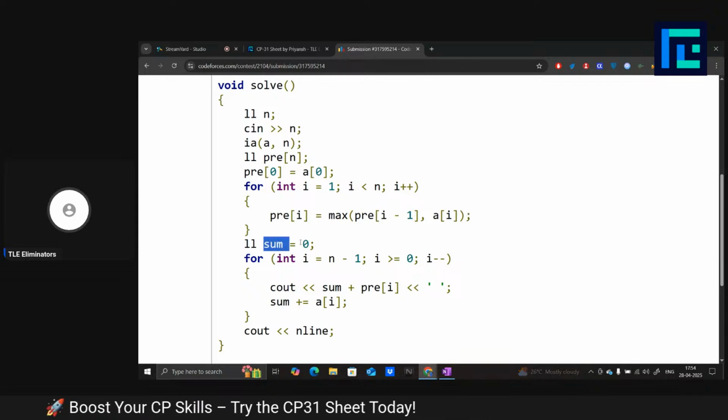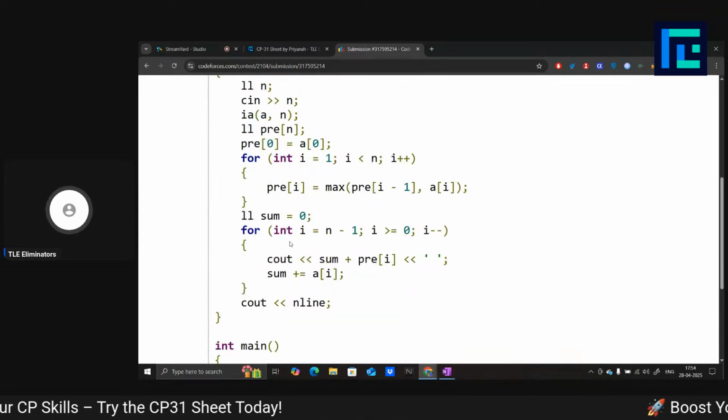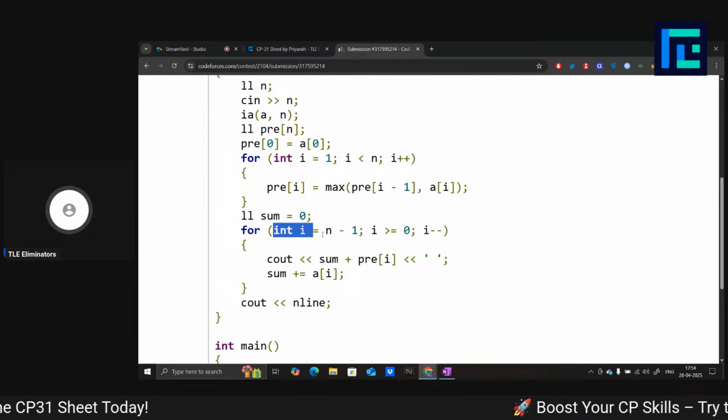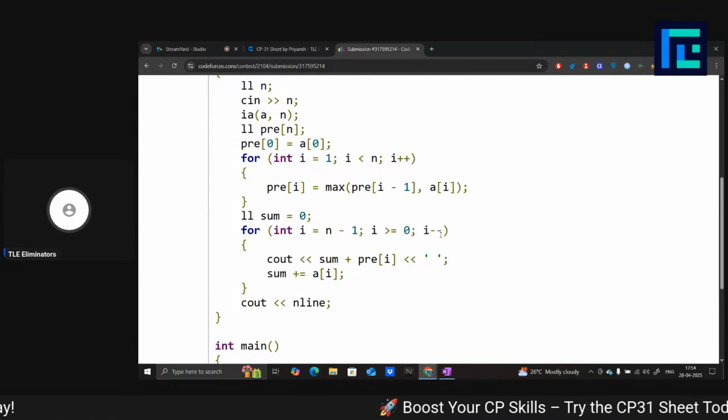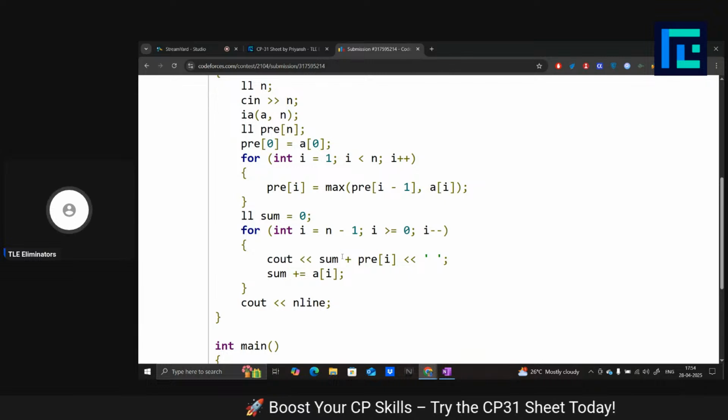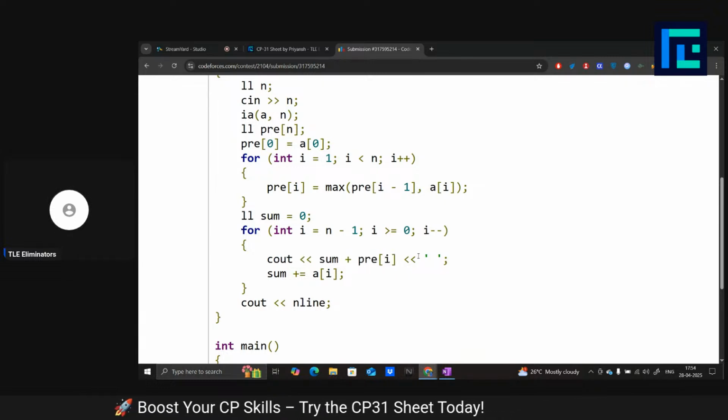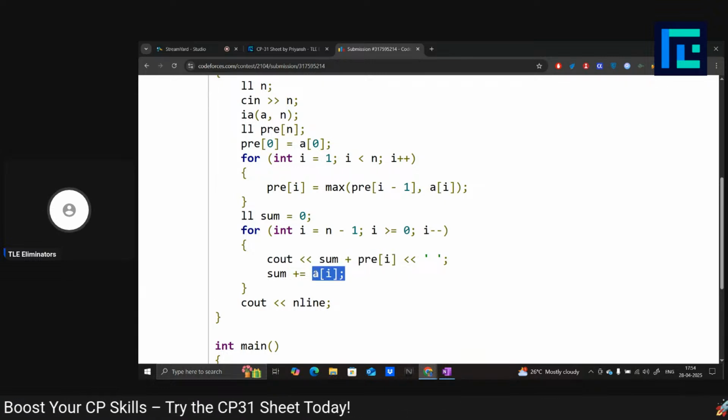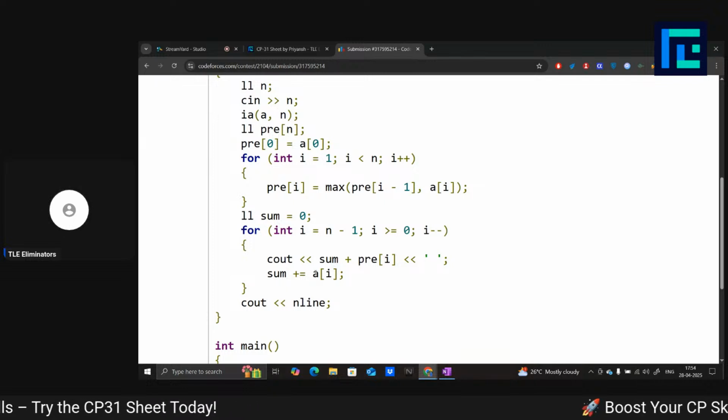And I have a running sum variable. So I'll iterate from the last index to the first index. So for int I equal to n minus 1, I greater than or equal to 0, I minus minus, I'll just cout sum plus prefix max of I. And also then I'll increment this sum by a of I.